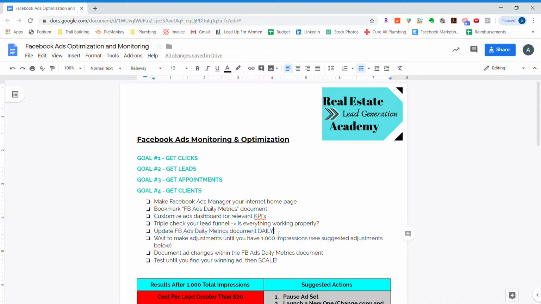Now when you start launching, you're going to want to update this document every single day. Like I said, I like to do it in the morning, just to start things off. I can see how my ads did the day before, but basically this is one of the most important parts of monitoring and optimizing your Facebook ads.